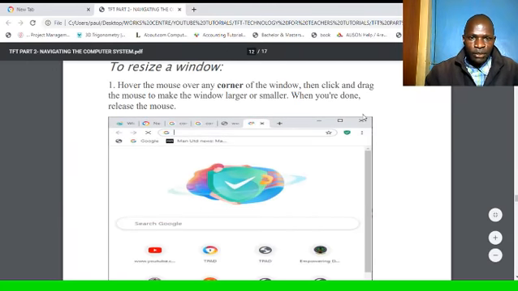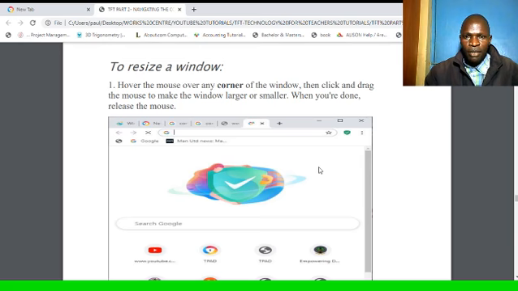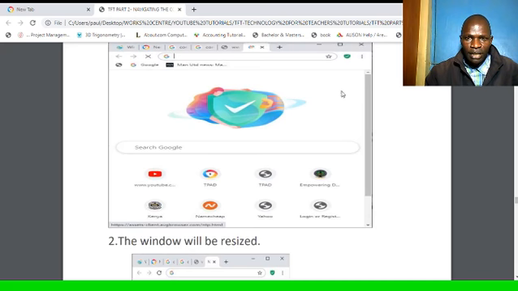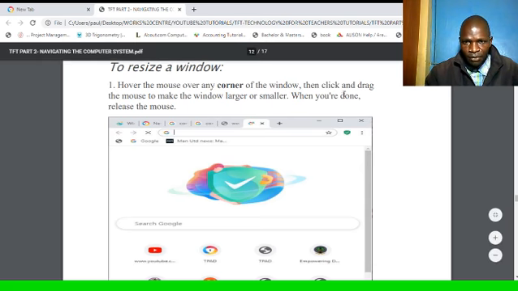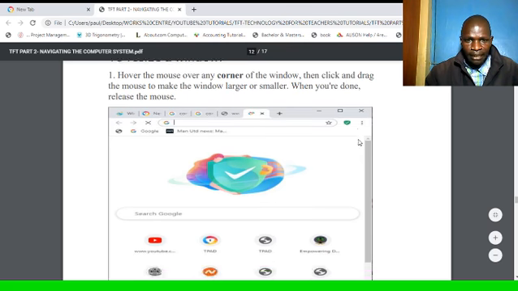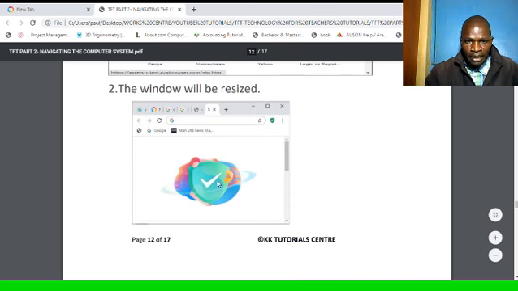Another thing is to resize the window. How do we increase or reduce the size of the window? Hover the mouse over any corner of the window, then click and drag the mouse to make the window larger or smaller as the case may be. When you are done, release the mouse. So this is the window, and I hover my mouse over any corner, either here or this other corner, then I click there and drag. So I've dragged it smaller here.